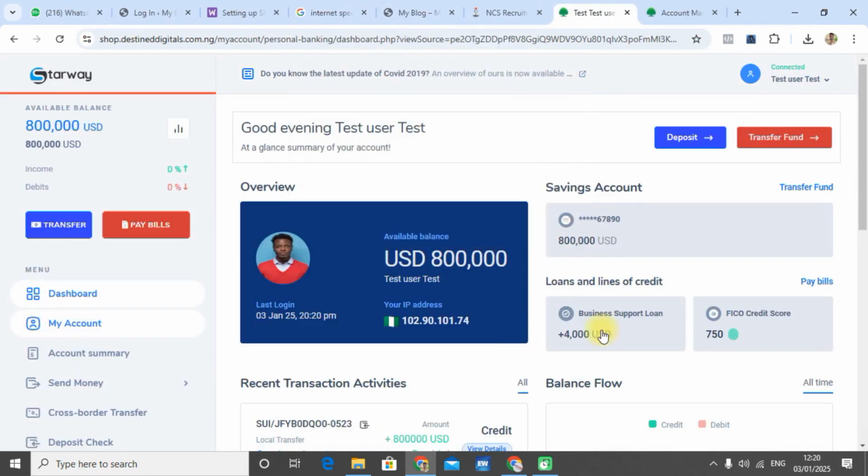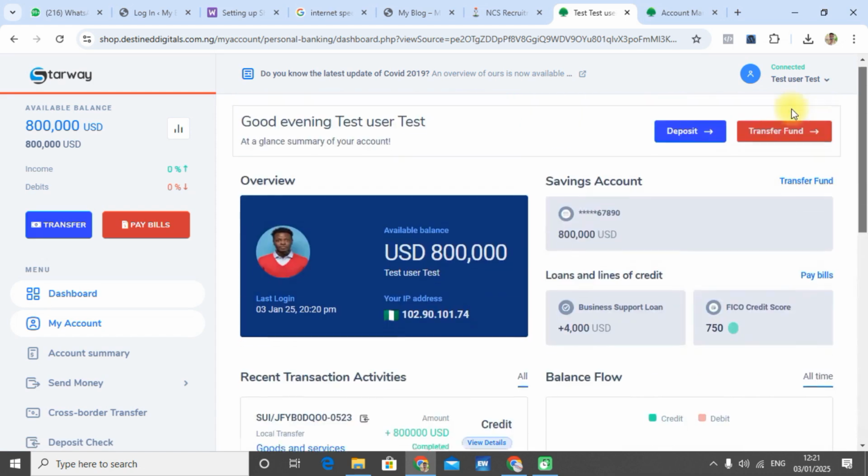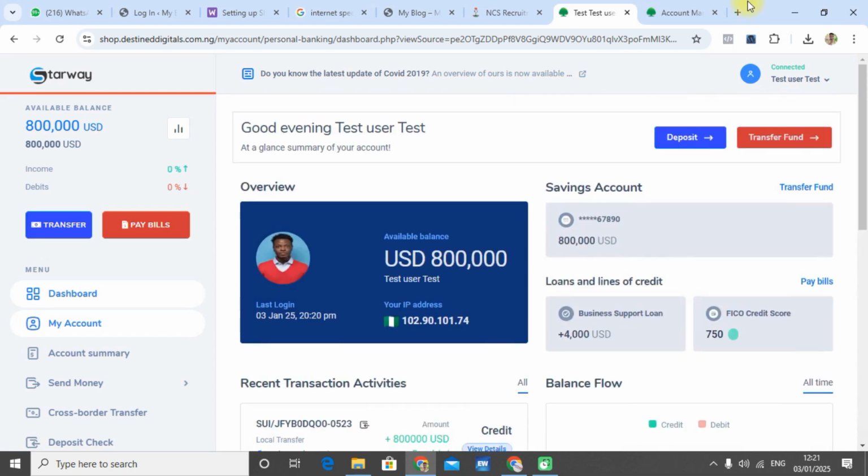Okay, so this is the user dashboard. You can see it's looking very amazing. It has very nice features, and you can see the display is very awesome.